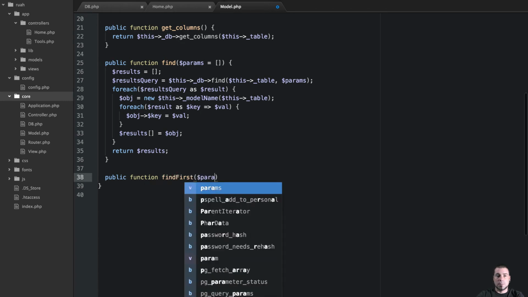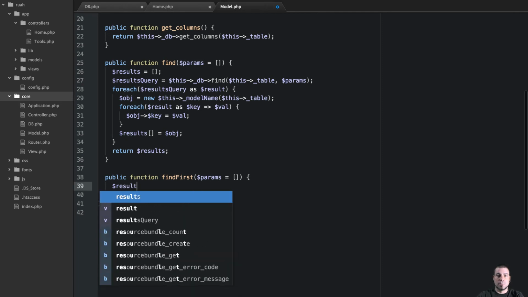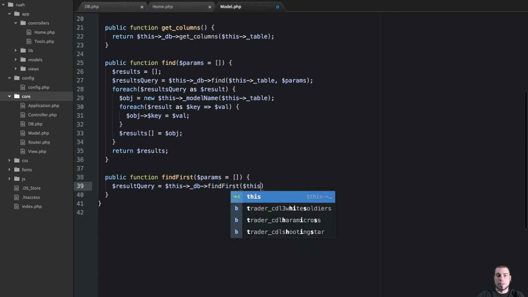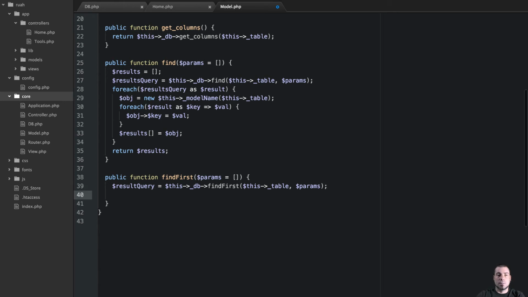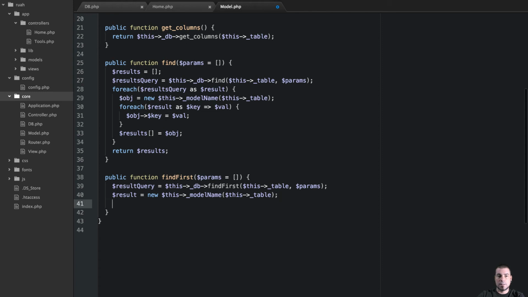Okay, and that's also going to get params. Okay, and let's see. So this one is a little simpler. Result query is going to equal this db find first, and again we're going to pass it this table and then params. Okay, and then we're going to say result is going to equal new this model name and this table. We'll pass that, and then again I'm kind of going to repeat some code here from the last one, so it's probably best.